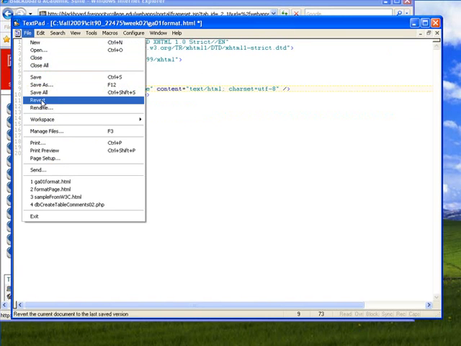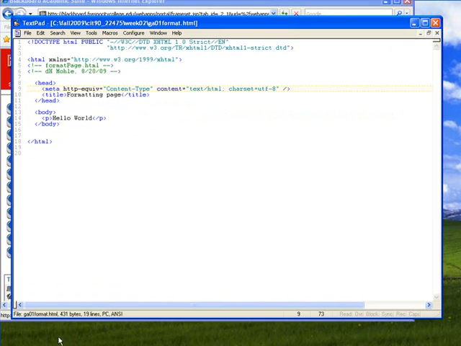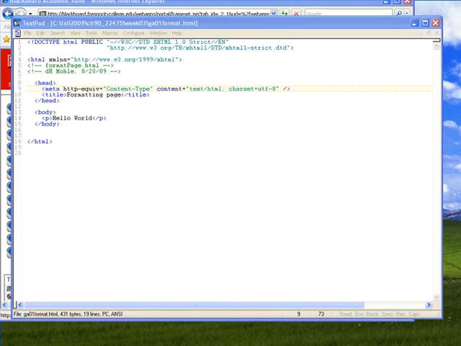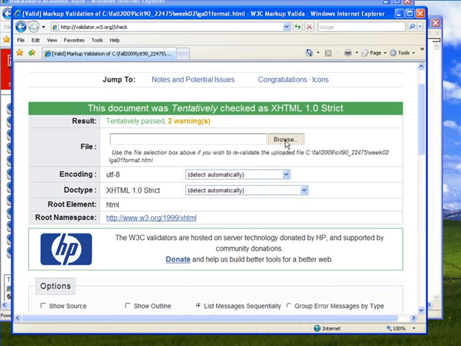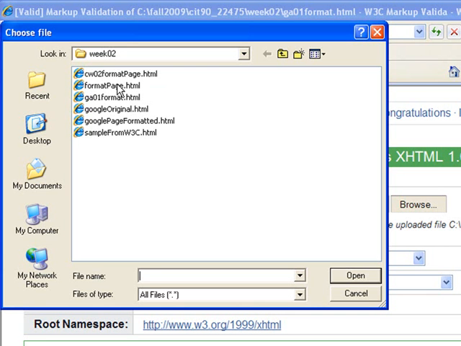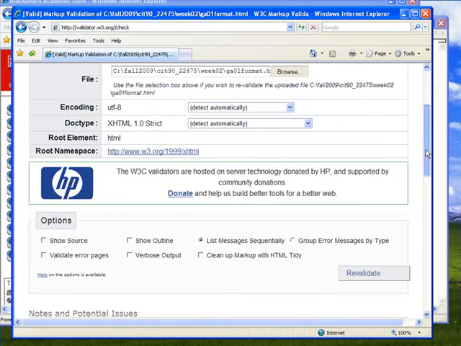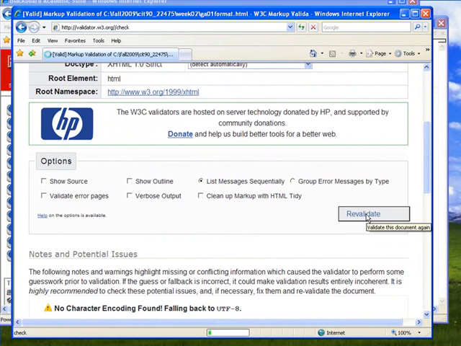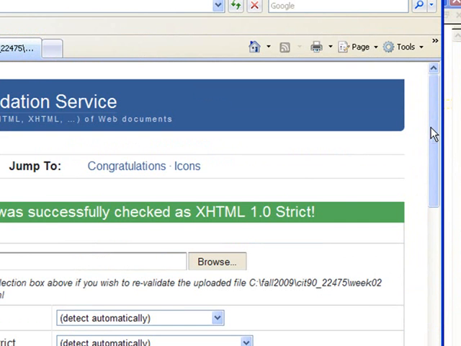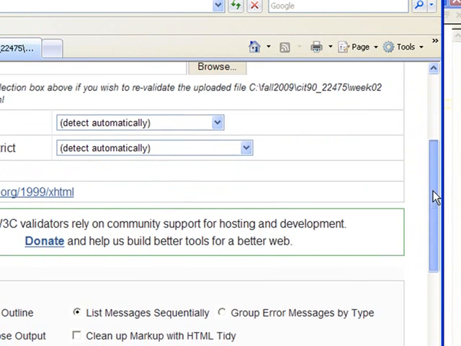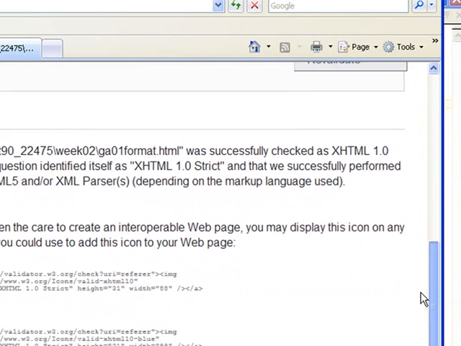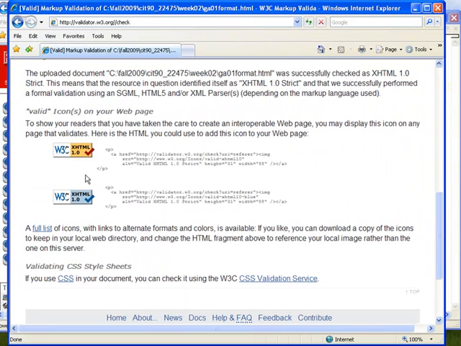Let's go ahead and save that and run the validation again. Back to where I was, click on Browse again. It is smart enough to know that we were trying to validate something before, and it'll give us a revalidate button. Click on the revalidate, and voila, we've passed. For our hard work, we now get to display this icon.